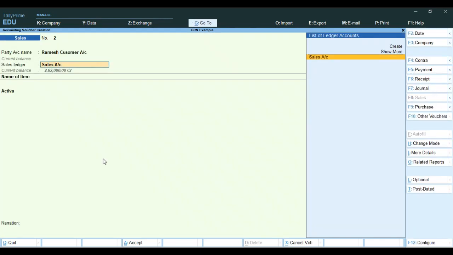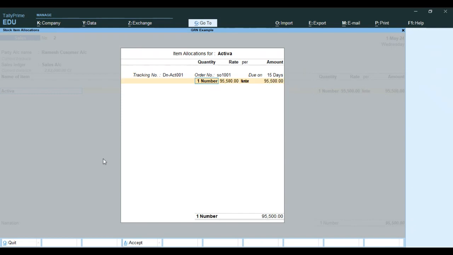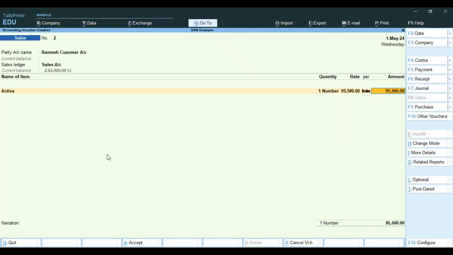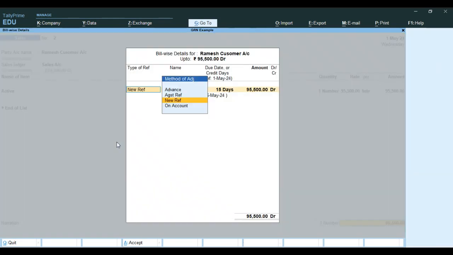Control A, Control A, enter. See, the entry is automatically retrieved from the database. Enter, enter, enter, enter, enter.